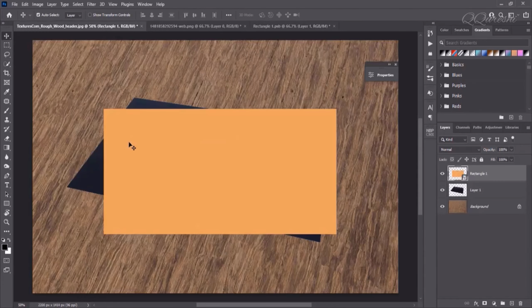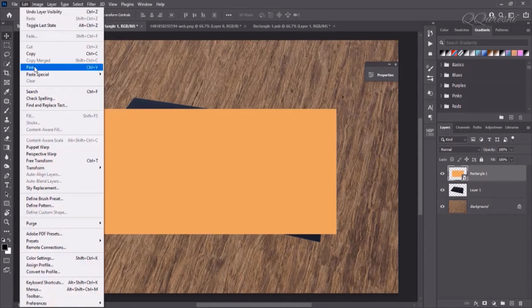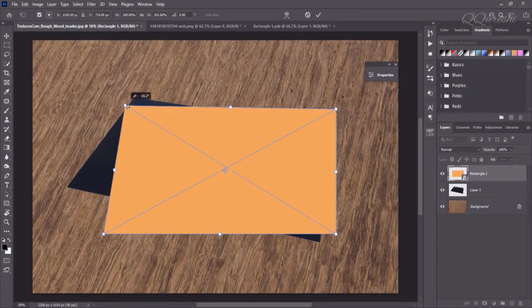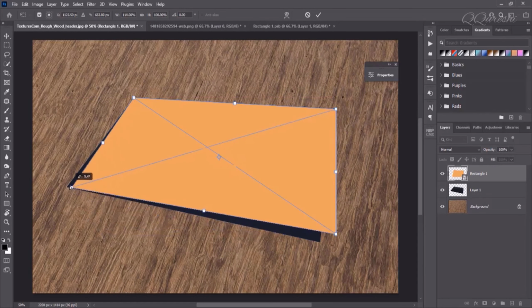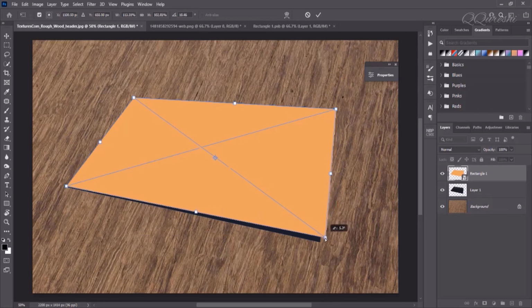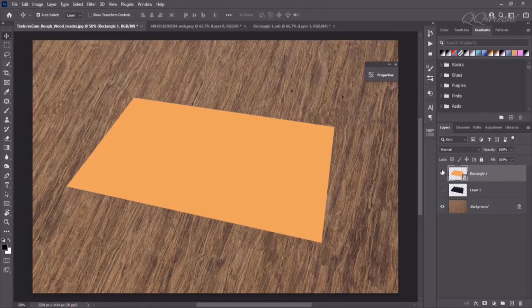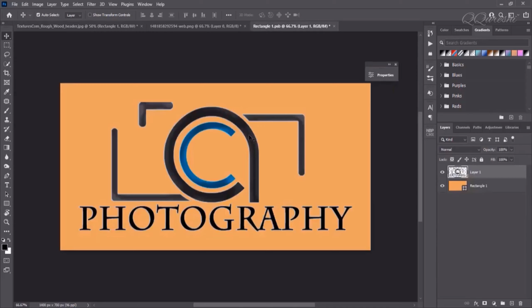We will now adjust this rectangle according to the mockup. Go to Edit, Transform, then select Distort. Now, I will adjust the rectangle on top of the mockup, matching it corner to corner. You can find such a mockup through a Google search. And when the rectangle matches the mockup, press Enter. I'm disabling the stencil because it's no longer needed, and in this document I am disabling the rectangle.